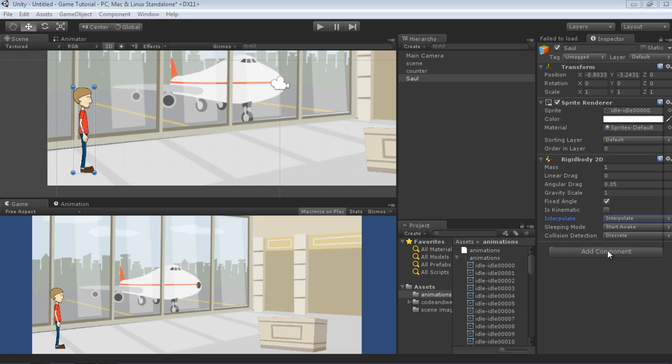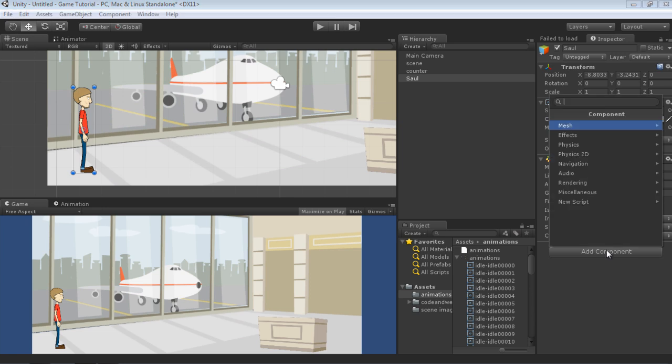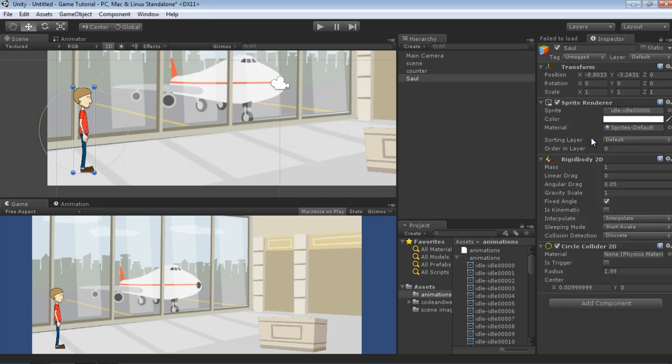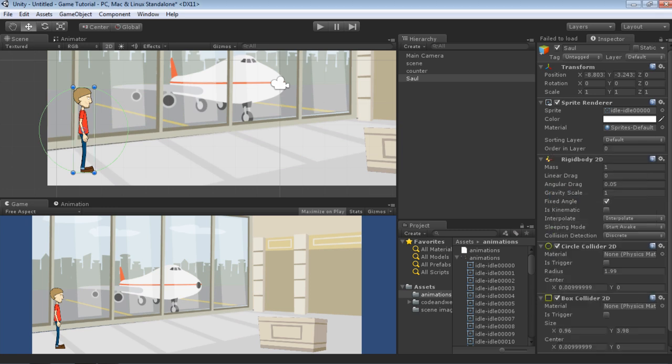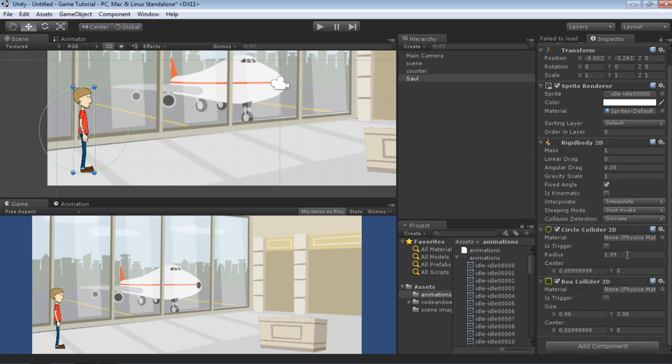Let's go to add component, there we go, and physics 2D, circle collider, and physics 2D, box collider. Now there's a great tutorial that Unity did on this. It's a live training, I think back in December 2013. It follows pretty much the same procedures, so if I'm running through this a little too fast, I recommend you check out that tutorial as well. I'll put the link in the description for you.